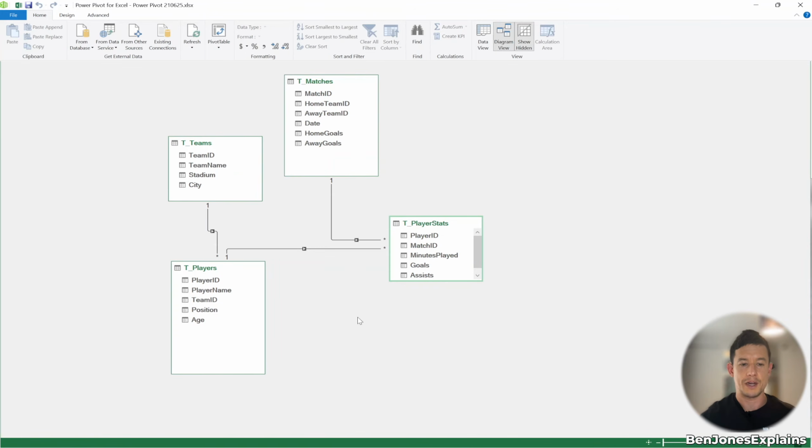To double check what relationships are being used here, you can hover over the relationship arrows and then it highlights which fields within the 2 tables are being used. So for here you can see the match ID, player ID and the team ID.